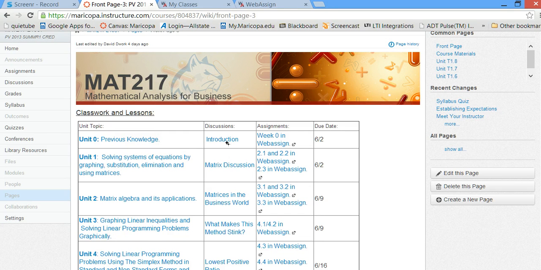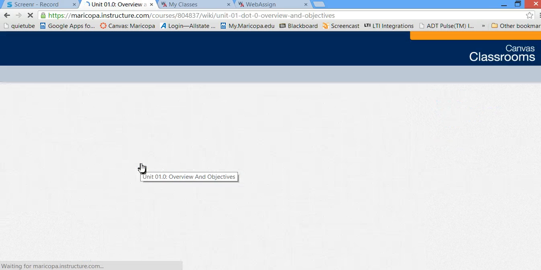So we have our discussions that we can participate in, but we shouldn't do those until we actually do our topics. You learn our lessons. You'll also see your assignments. If you click here, this will bring you straight to Webassign to work on your assignments. But for right now, let's just focus on step 1. You're here. I'm ready to learn. So I'm going to start on Unit 1.